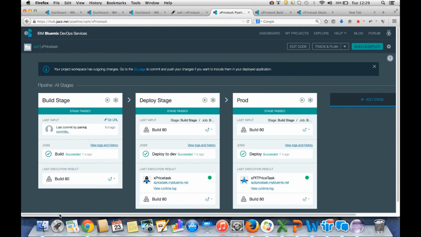Normally when you commit, the build stage will execute automatically, and after successful execution of the build stage, the deploy stage will get triggered, which will deploy your application on BlueMix. See, this is how easy it is.